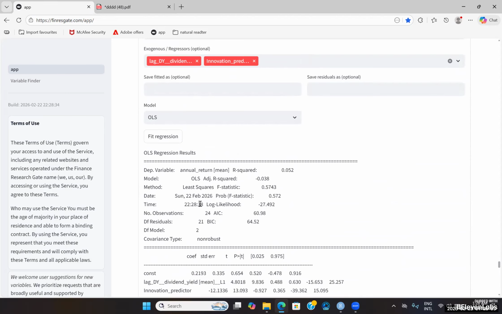estimated regression model. So that concludes our discussion for today. I truly appreciate you all for listening.